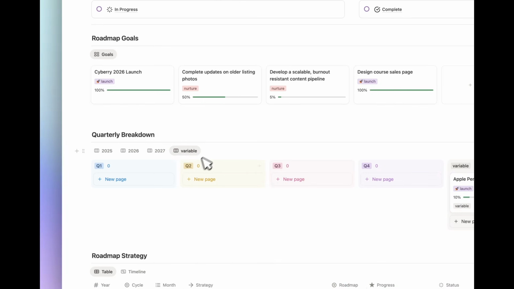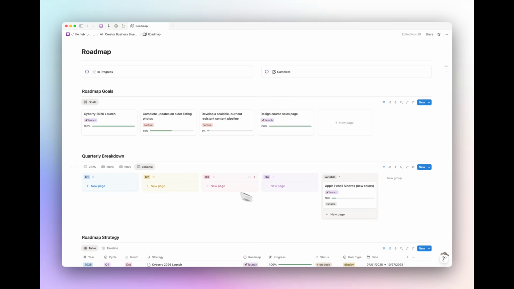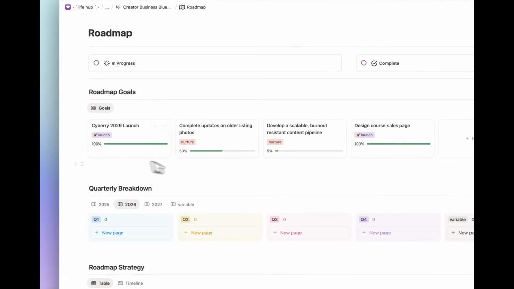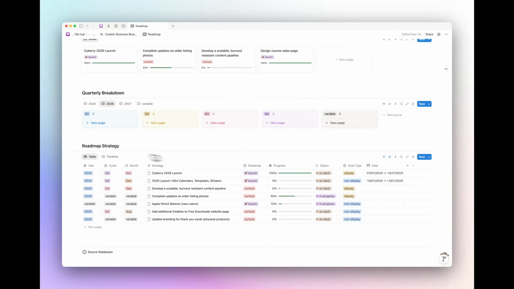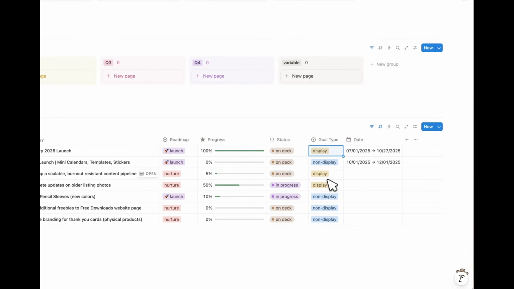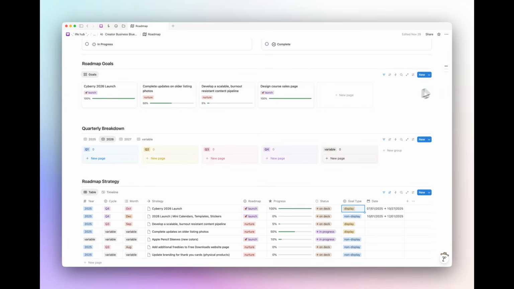I also have a variable section. So if you're not sure exactly when you hope to achieve it in a specific year, you can put it under variable, and that way you don't have to commit to a specific year just yet, even if you want to go ahead and get that goal written down. So here are the main goals, and these are display goals. You'll see down here in the list all of the goals for the business, but you can choose to display or not display it. So if you want to prioritize a certain goal or see it in a big card up here at the top, you can choose to display it up here.